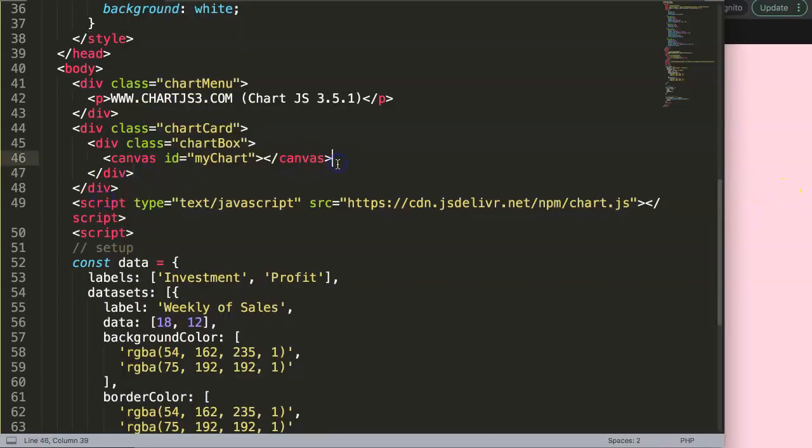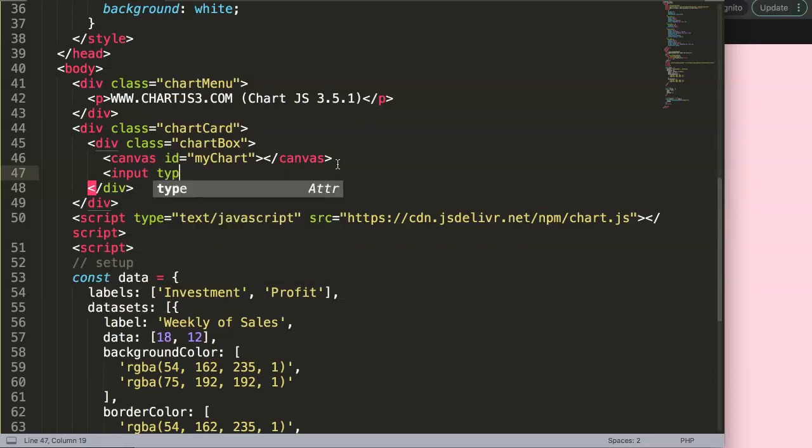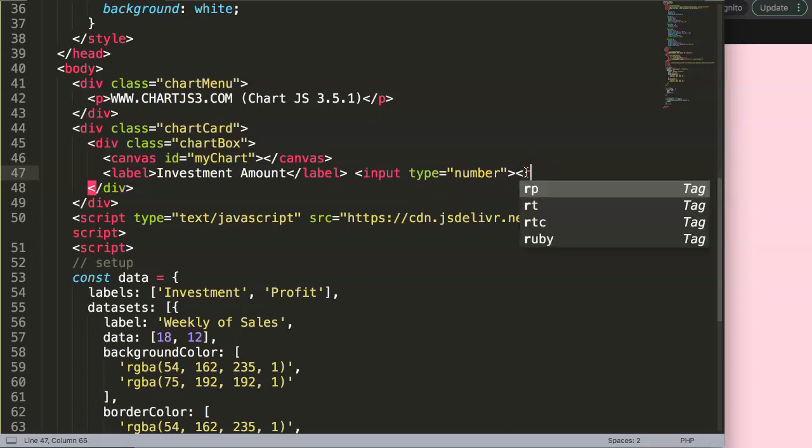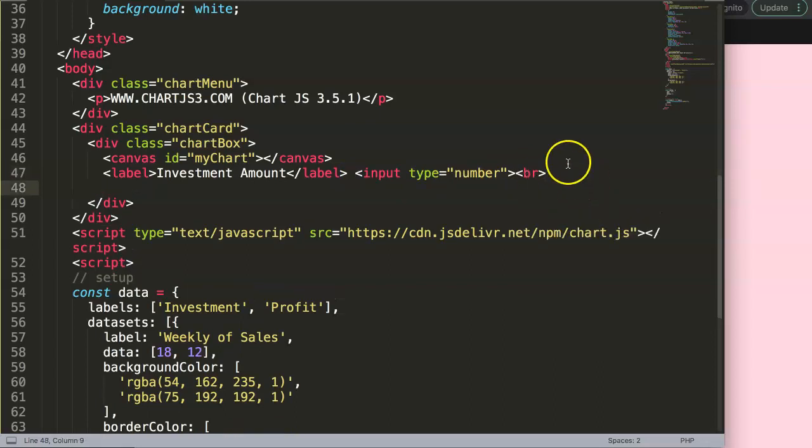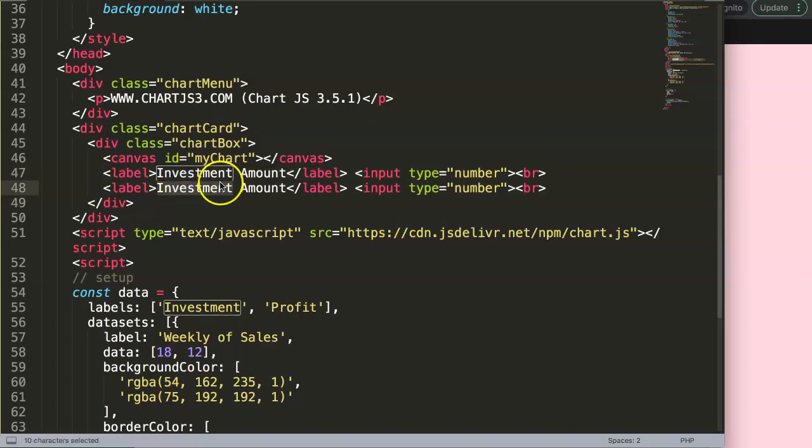Alright. So what are the inputs we have? Well, we have another input here. Input type would be number. And we can put in a label here that would be very appropriate as well. And in this label, this one would be basically the investment amount. Investment amount. And here I will just say a break. I'm not going to spend much time on the design. But if you want to do more on design, I would highly recommend Bootstrap, probably just to save some time. So we have investment amount and we have the profit amount.